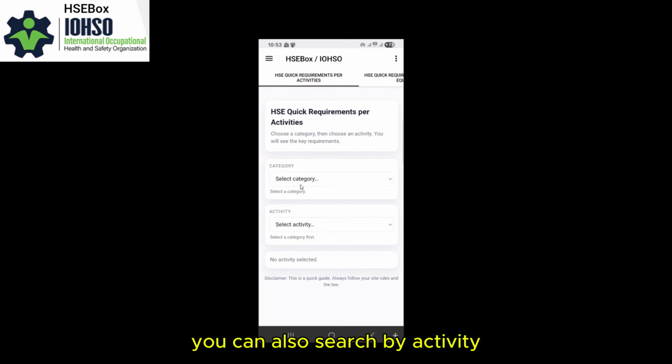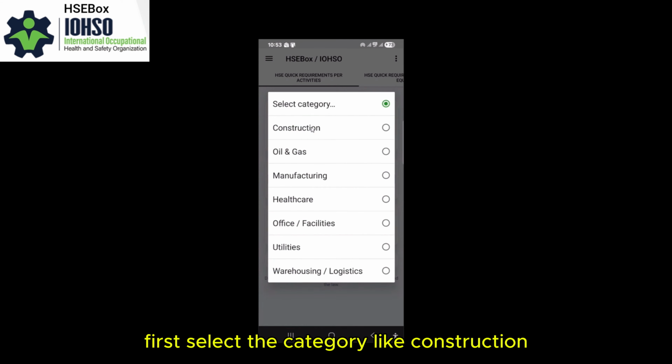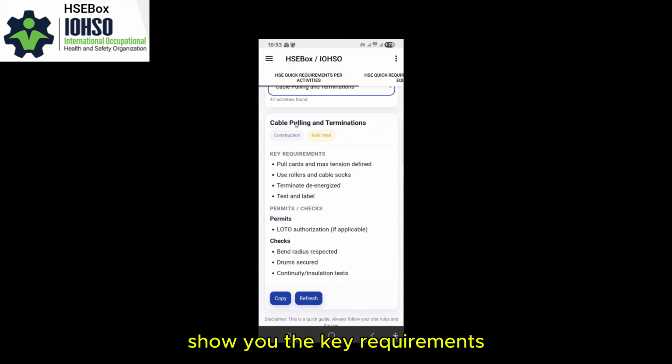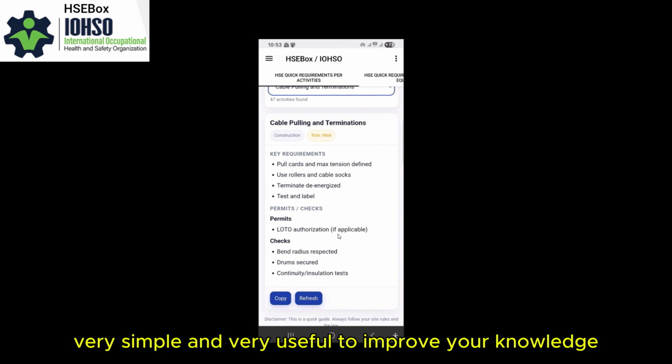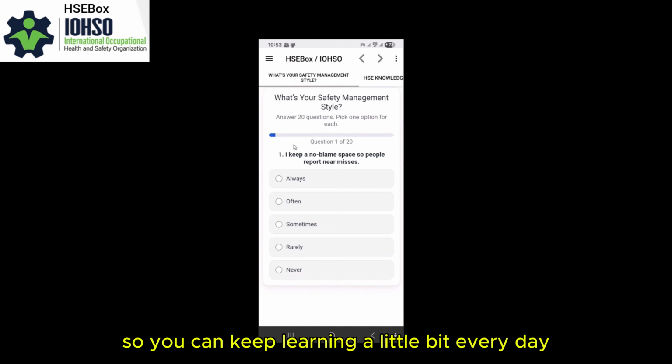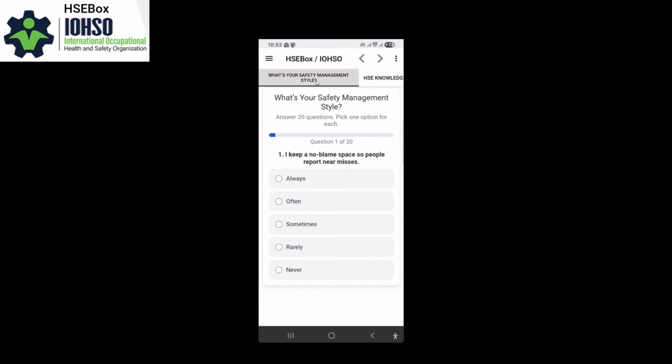You can also search by activity. First, select the category, like construction. Then choose the activity, for example, cable pulling and termination. And the app will automatically show you the key requirements, permits, and checks you need to consider. Very simple and very useful to improve your knowledge. There are also different quizzes for different topics, so you can keep learning a little bit every day.